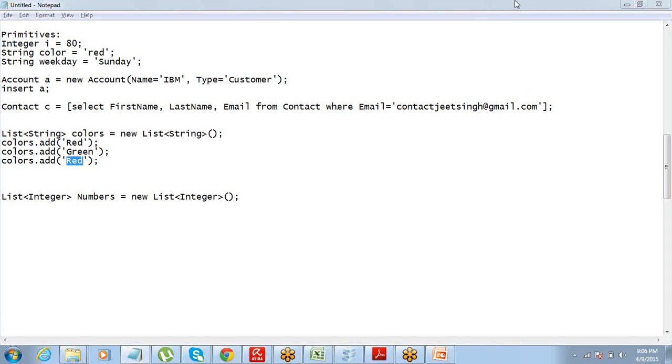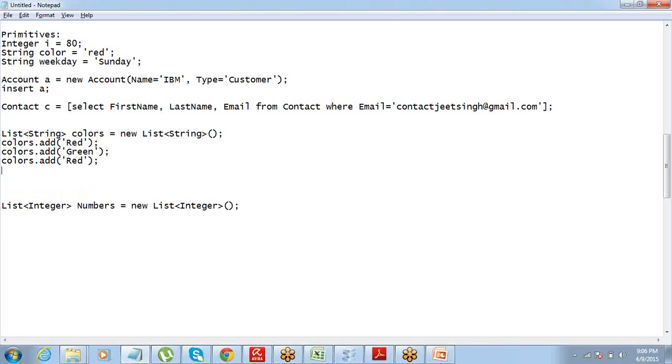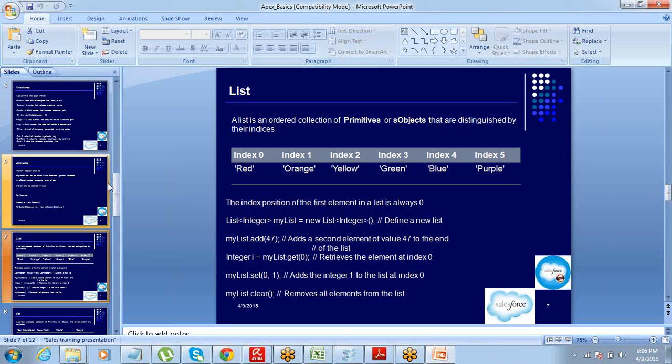Okay. So that's the thing. Now if you want to retrieve the value from index 1, then what you should do? You should just use this.